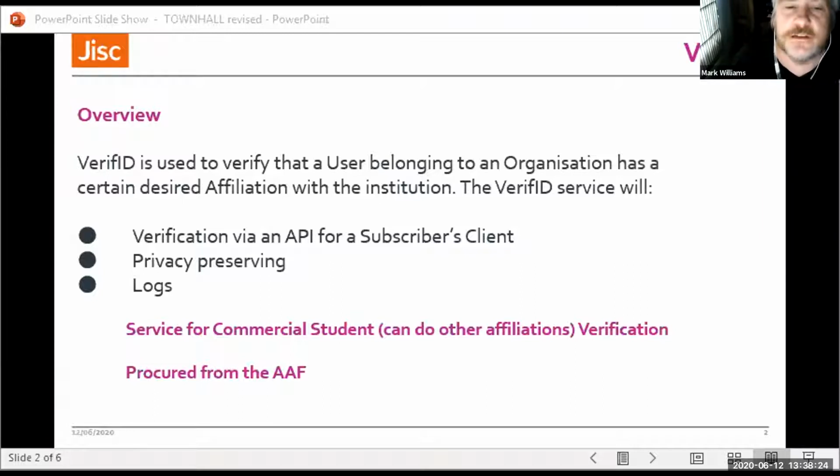Essentially, we use it to verify that a user belonging to an organization has a particular affiliation, which obviously we can do through SSO with that institution. So it works via an API for the subscriber's client. It's privacy preserving because it's a service provider in the UK Federation. Obviously we've got the logs and everything, so we can deal with the situations we've just been talking about earlier, when we think credentials might be phished or something.